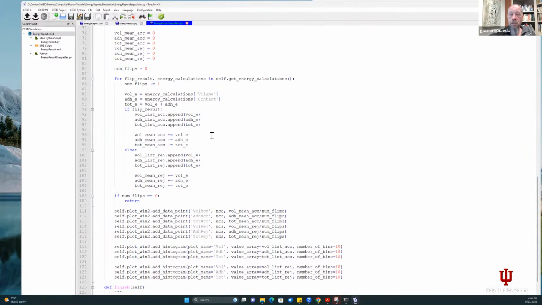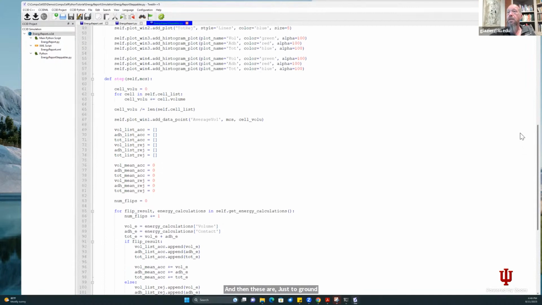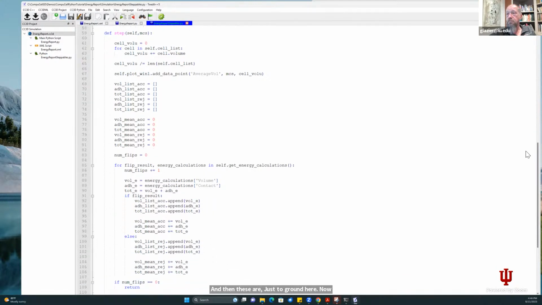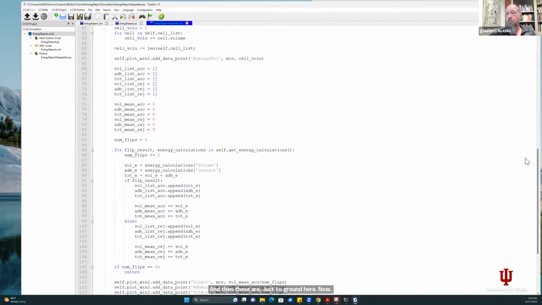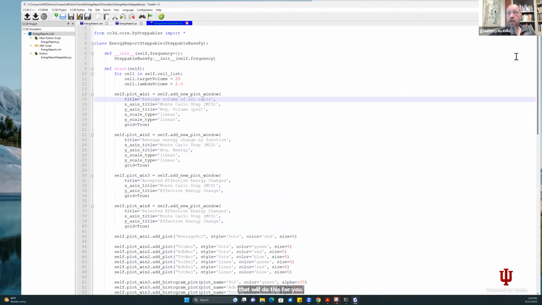So it actually returns the values of each update: vol_E, H_E, tot_E. And then these are histogrammed here. Now, there's a function self.get_energy_calculations that will do this for you. And I have to say that I have never tried using it, so I would suggest exploring that.